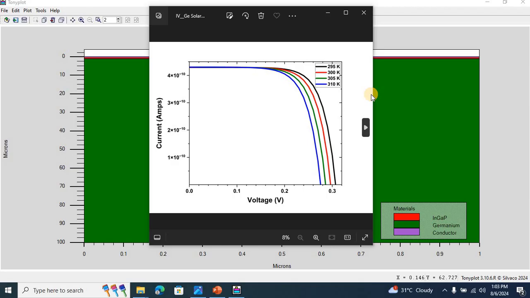Whether you are a student, researcher, or solar technology enthusiast, this simulation will provide valuable insights into the thermal management of solar cells.